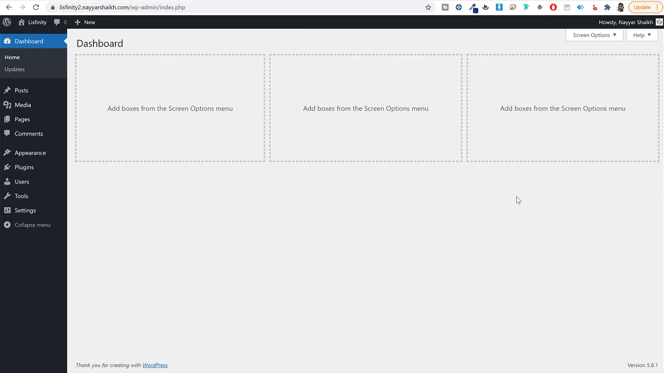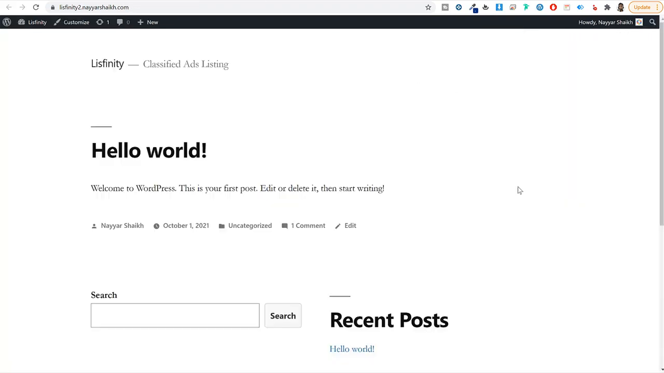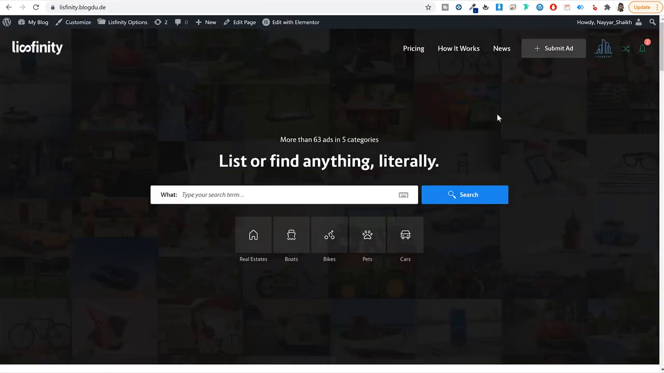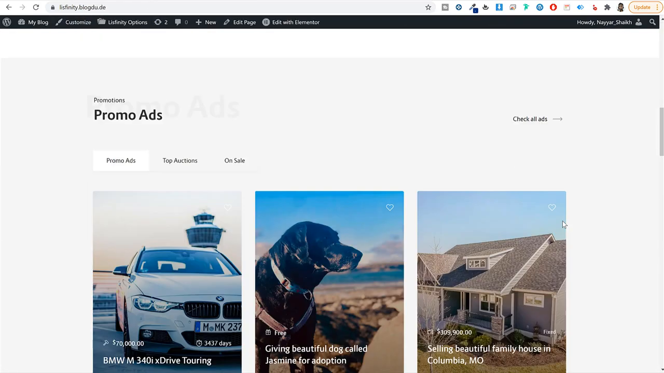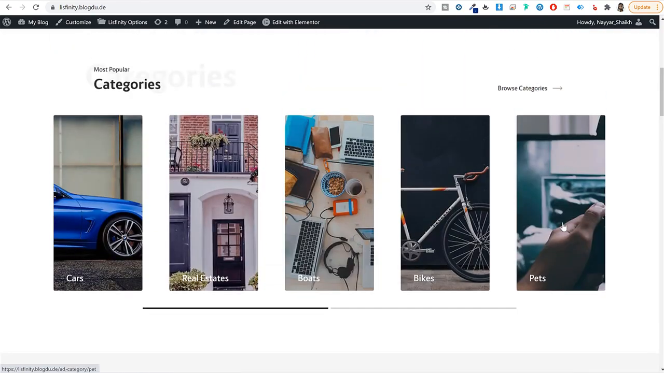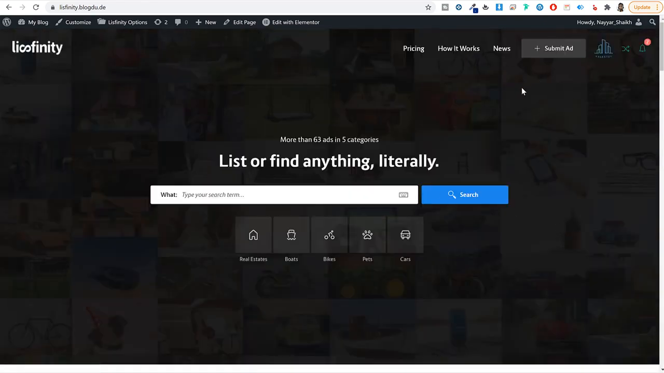Right, now let's do one thing. Let's install all the required themes and plugins. Because right now, your website is looking like this, so it is looking really bad. Let's convert this website into something amazing and beautiful like this one. So for that, we'll need a new theme and we also need a few plugins to add all these required classified listing features on our website.